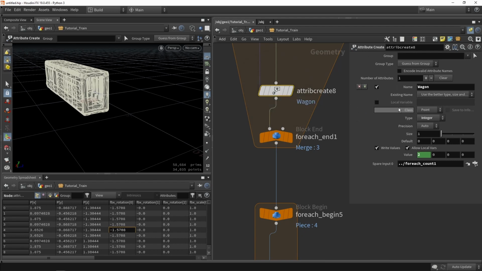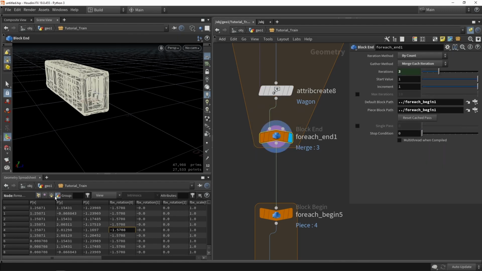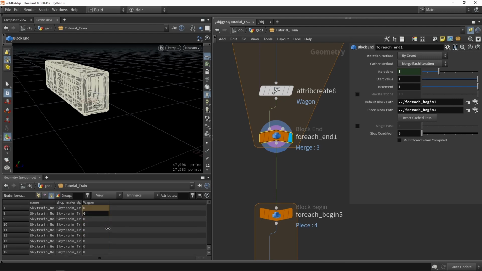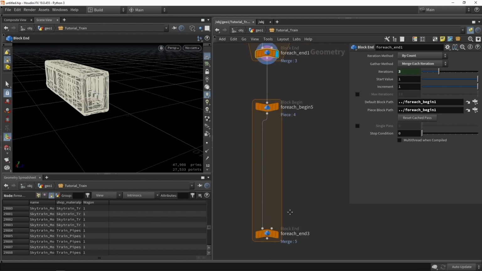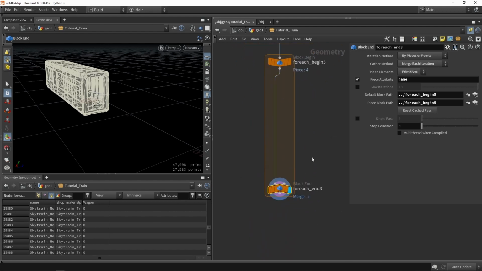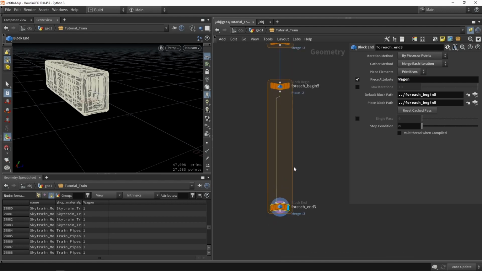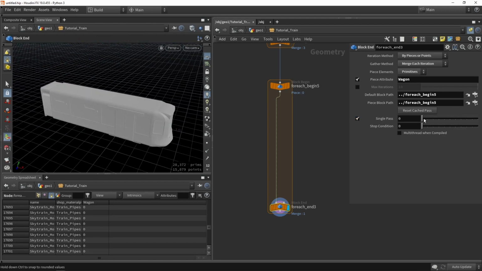But currently our wagon is stored in points. So we want to switch this over to primitives. So now if we go to primitive, we now have this wagon number here. So we want to use that information inside of this loop. So we're going to use a loop now based on attributes, which is also very useful to know about. So we want to loop based on the wagon number. And now we're going to see that we are switching to three loops. So we can now just loop individually over these parts. So one, two. So we have that information.